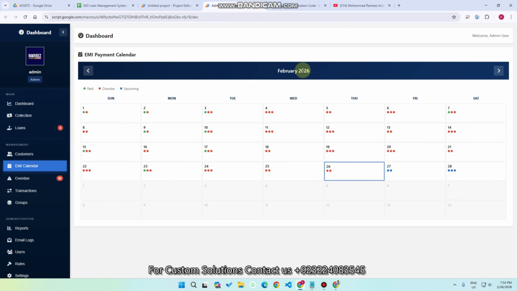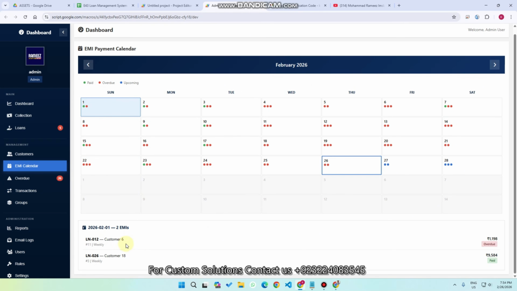Let's take an example, this is February 26, the current month. I just simply click on one date. On that date there are two EMIs, for loan application 12 and loan application 26. Loan application 26, customer 18, has paid successfully, but this one is not paid. Green means paid, red means not paid. Okay, so you can see these are our upcoming loans.